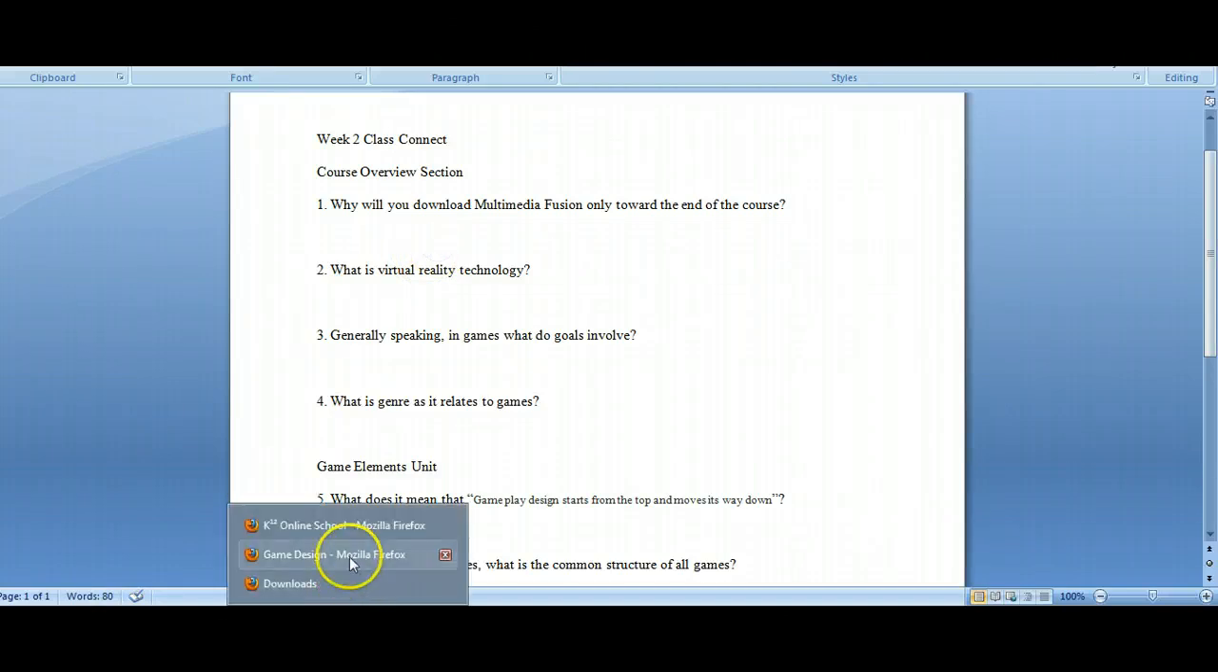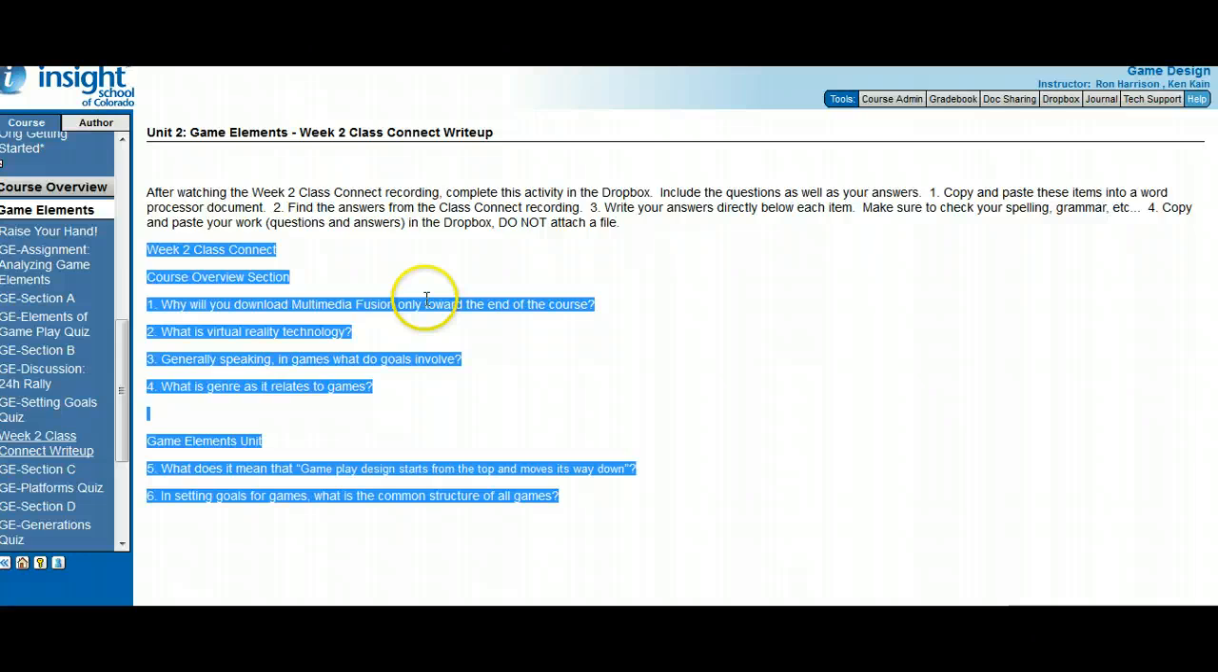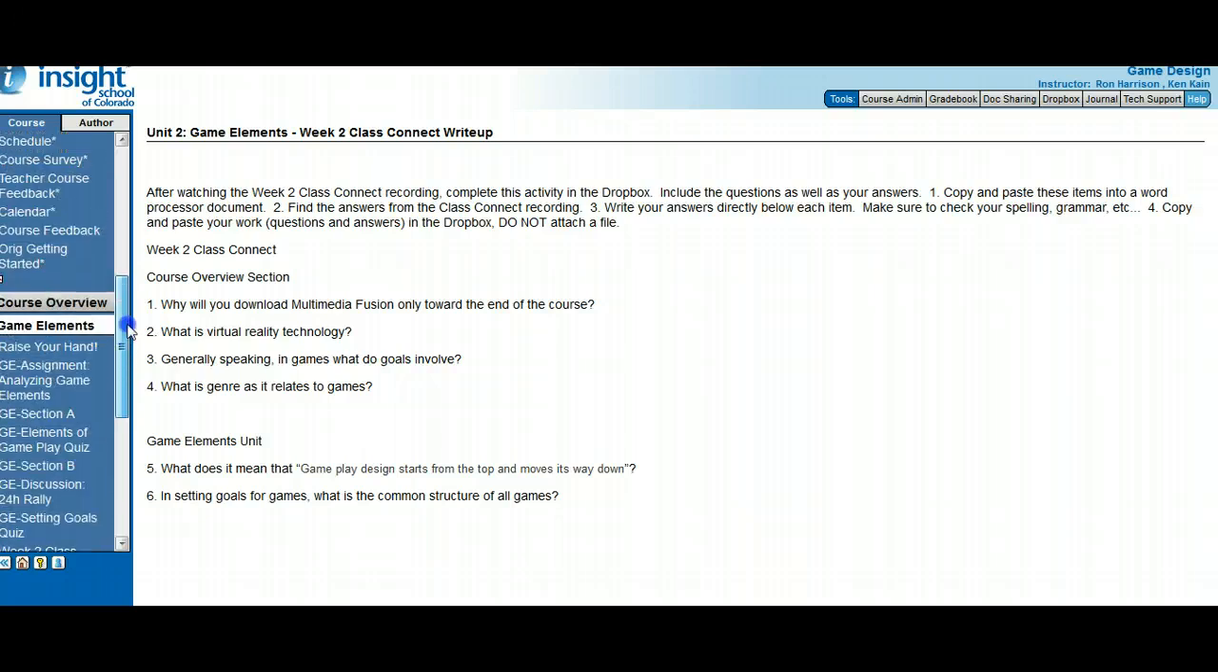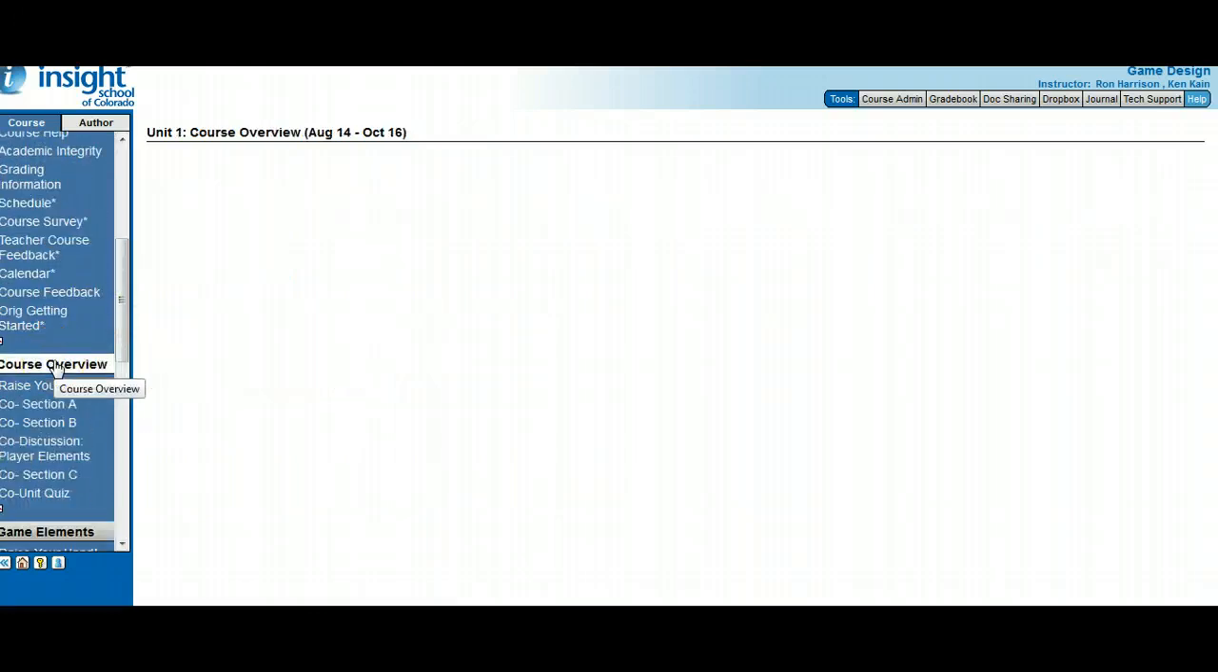So now let's go back to the class, and I can see the first question: why will you download Multimedia Fusion toward the end of the course? So that's what I want to have in my mind. You'll see that this recording is going to show you where all these answers are. So anyway, we're starting with the course overview section.